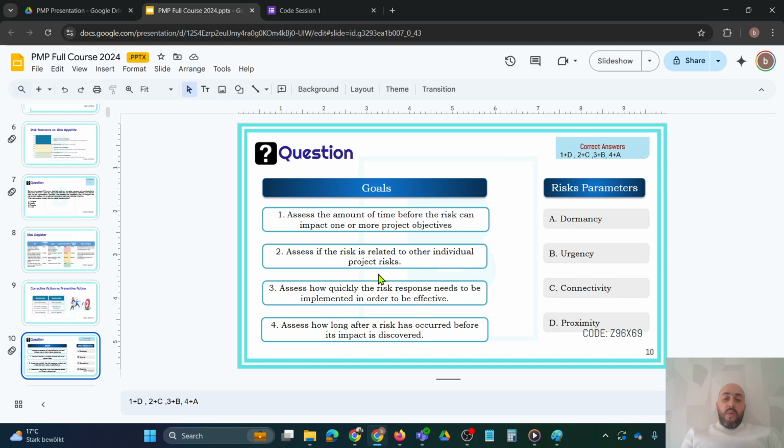Now, once you see a code, you need to write it down on a piece of paper.